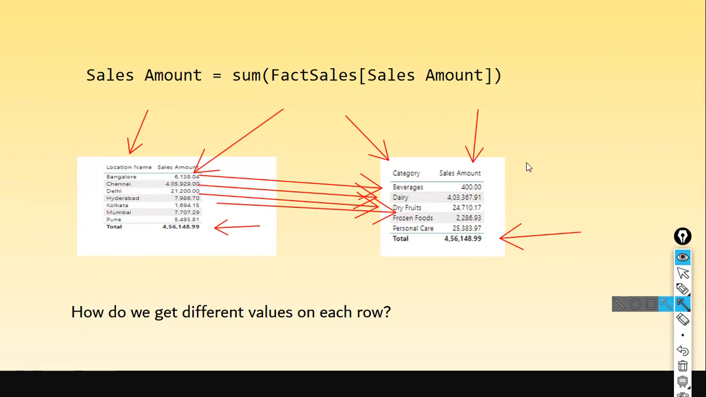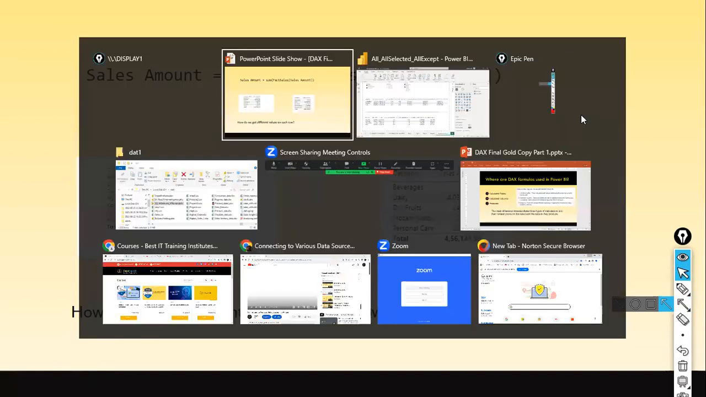Based on the context, when you drop a location, the sales breakdown is differing. When you drop a category, the breakdown of sales is differing. It depends on the context. In this case, the context is nothing but category and location name. For a different context, it has to give you a different type of breakdown, isn't it? So that is what is done. This is called your evaluation context.